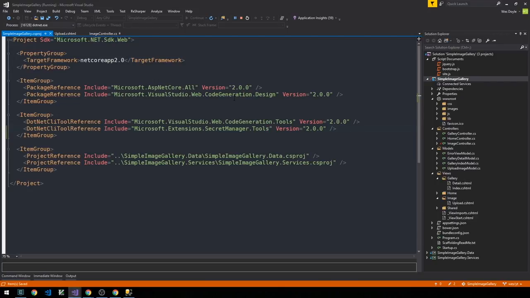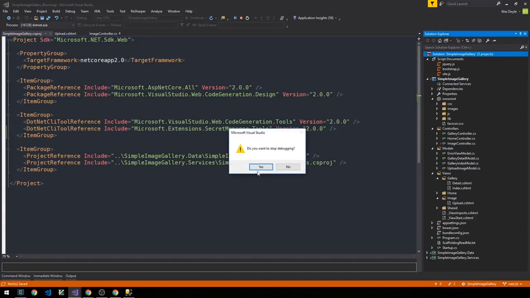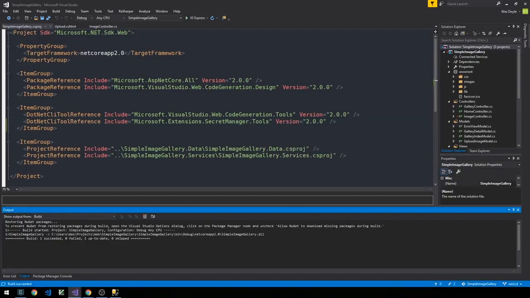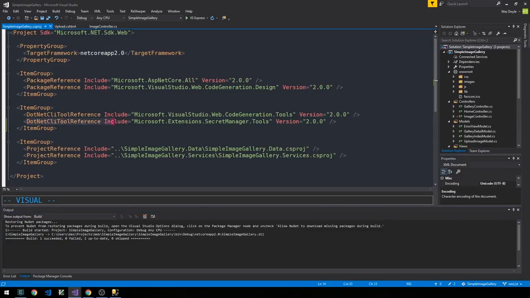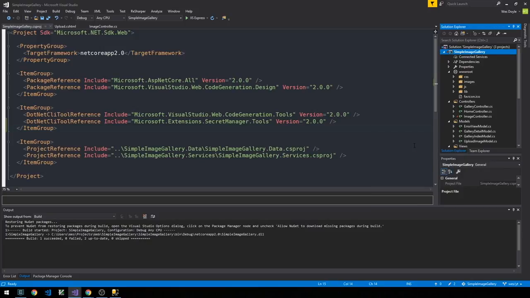I'm just going to go ahead and save, and then I'm going to go ahead and rebuild the solution. And for that, we should stop debugging, of course. And so the first thing that happens here is that the NuGet packages are getting restored, including the new package that we've added here to our CS Proj for managing user secrets. So now what we should be able to do is if we right click on the web project again, we should have the option to manage user secrets. So I'm going to go ahead and select this.